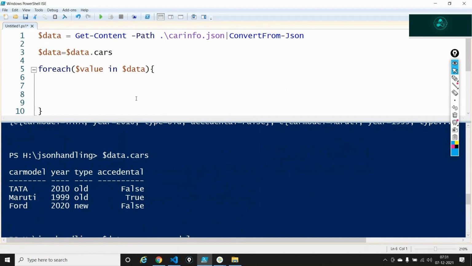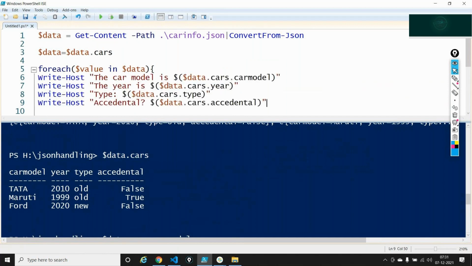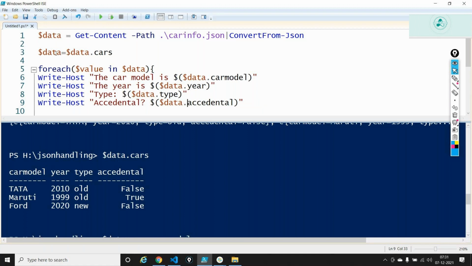I'm just pasting my information here, and I am saying I don't want all these things: car model, car year, and so on. I'm taking this out. The reason I am taking the cars out here is because $data already contains $data.cars. I don't have to do another .cars here. Now I'll say, for each value in data, the car model is what?